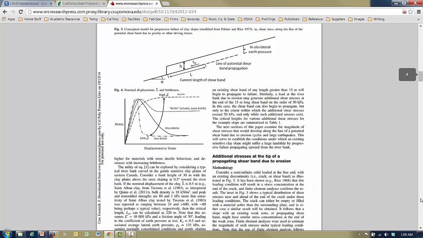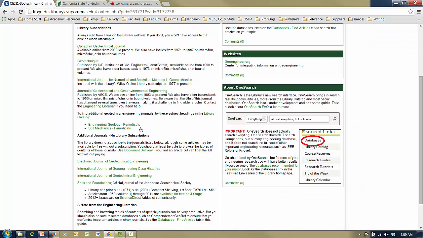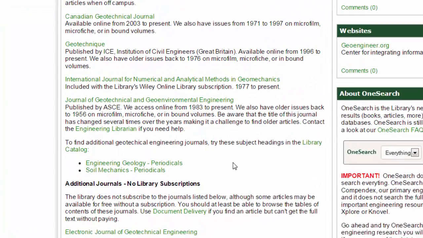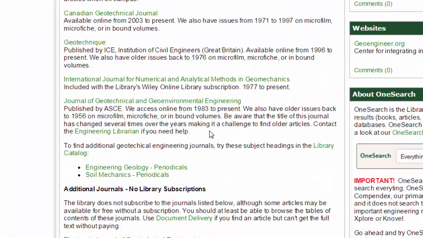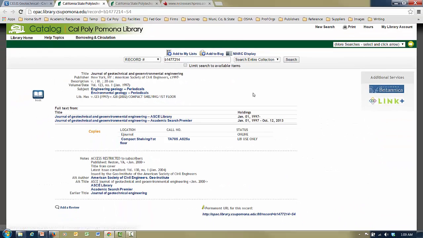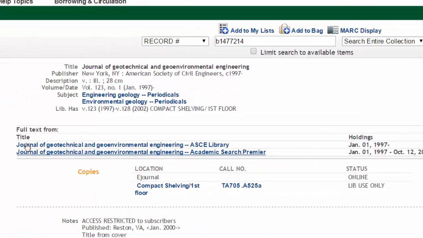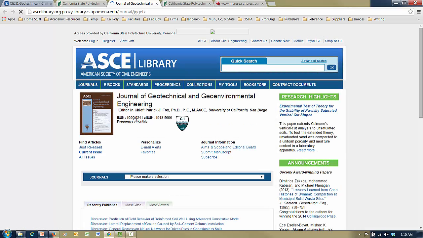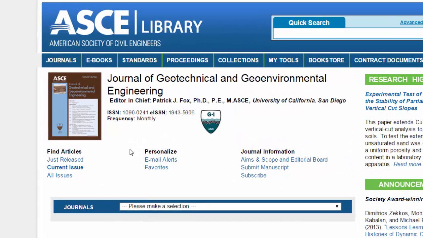version of the article. So let's go back to Ann Morgan's page now, and let's just look at one other journal that we'll be using a lot, I'm sure, and that's the Journal of Geotechnical and Geoenvironmental Engineering. This is from ASCE. And again, you see that link just takes us to the library catalog, and from there we can click on either one of these links to take us to the ASCE library. And again, it takes us direct to the page for the Geotechnical Journal, and I can look at this in a number of different ways.